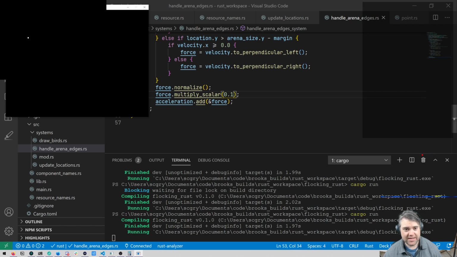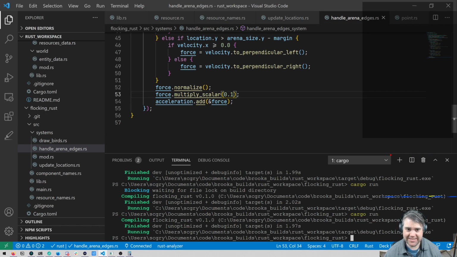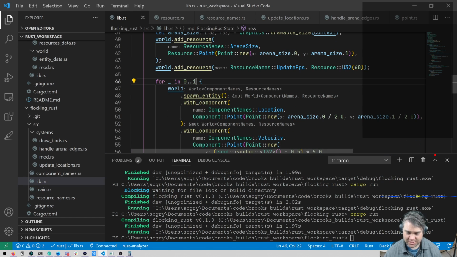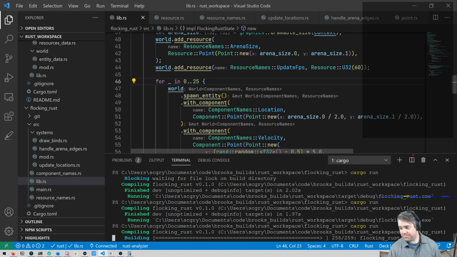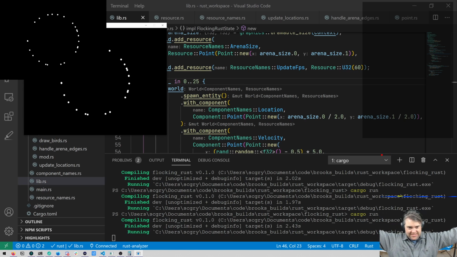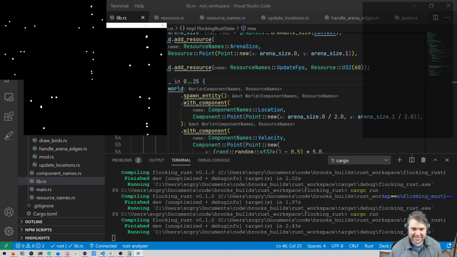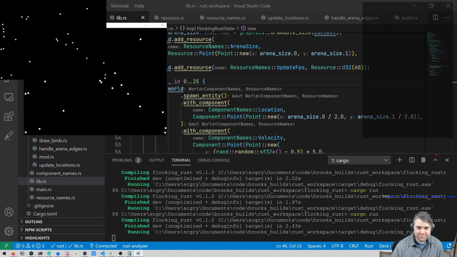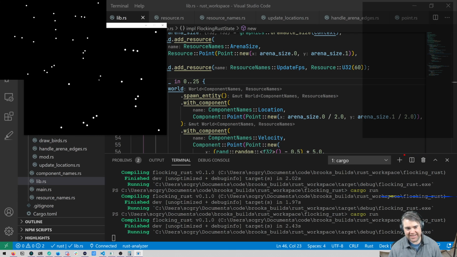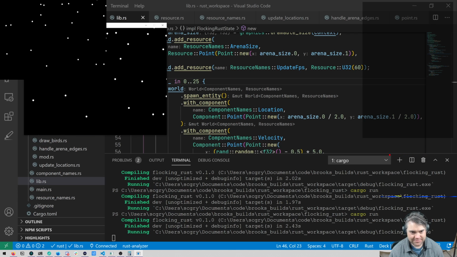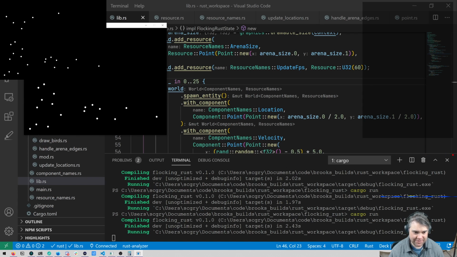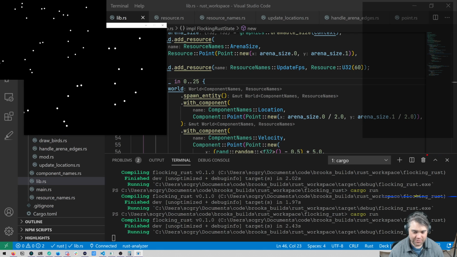So this is great. Now what I could do is come back to the main library and let's create 25 of them. They're all going to spawn in the center and go off in random directions. But then they're all going to try to avoid the edges. They're not attracted to each other yet, but I think this looks pretty nice. And they're all flying around at around the same speed too, which is perfect.